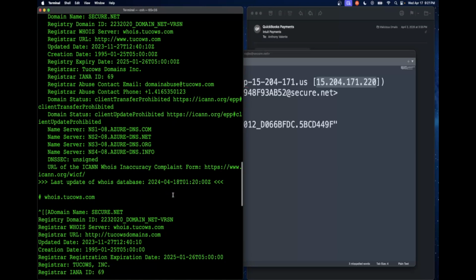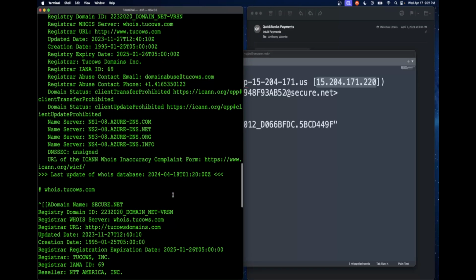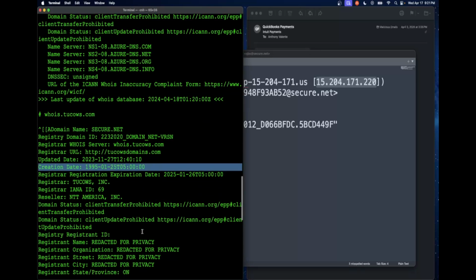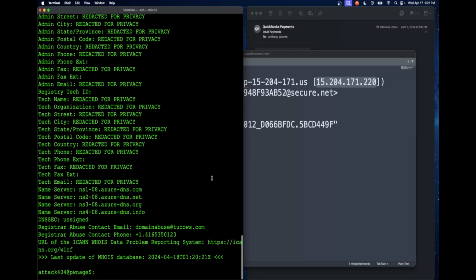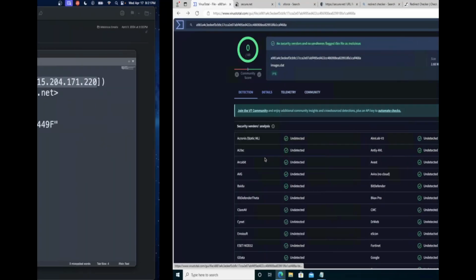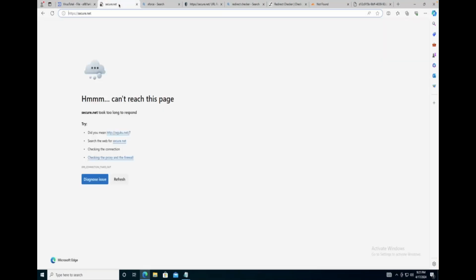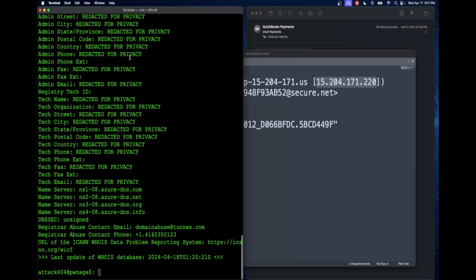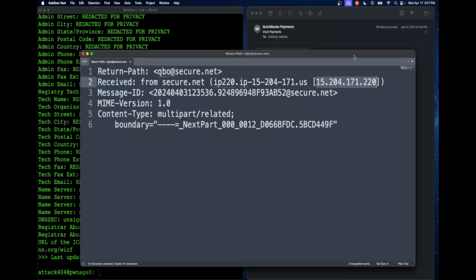Created in '85. The T95 is the creation date, so this has been around for a hot minute. The secure.net, which I don't think we could even touch. So we'll jet to, yeah, secure.net is just doing its thing. Now we'll also take a look at the IP address.